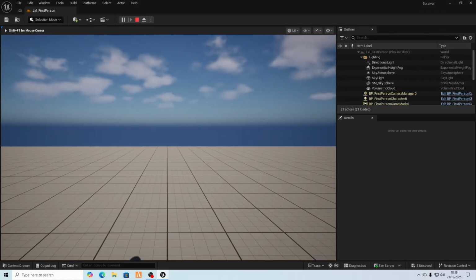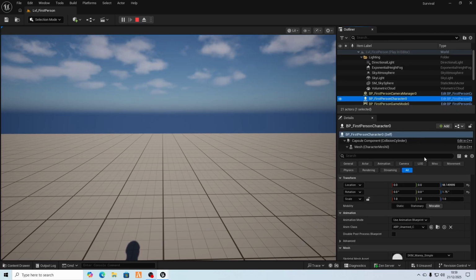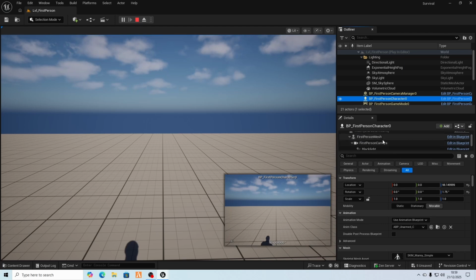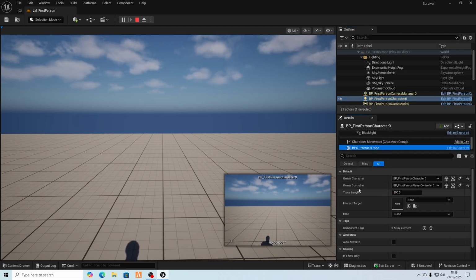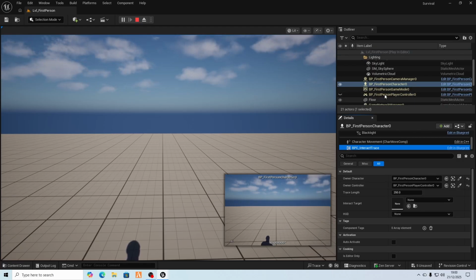Okay, and if I hold shift and 1, click on our first person character here on the right, and if we come down in this little box to our interact trace, as you can see, you've got an owner character, and it should say BP first person character 0, and owner controller BP first person player controller 0, which is the current controller that's running at the moment. That's what these yellow ones are. They're the spawned in ones that we're using. We now have something to keep track on.